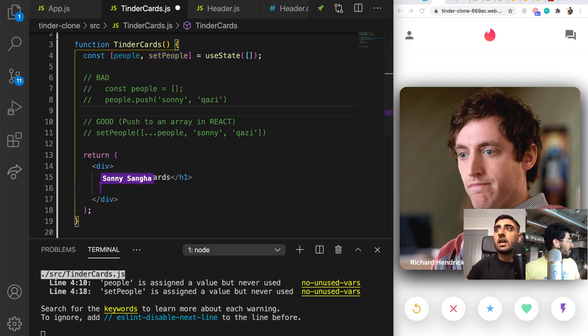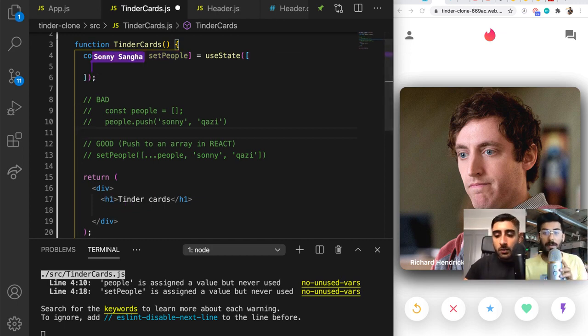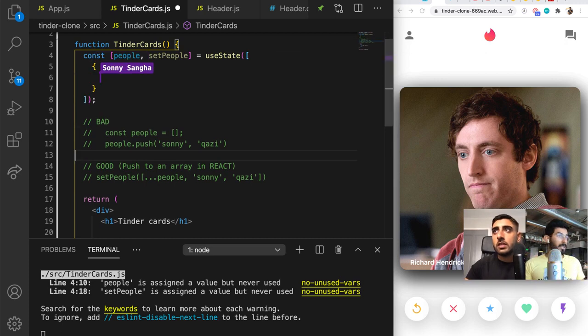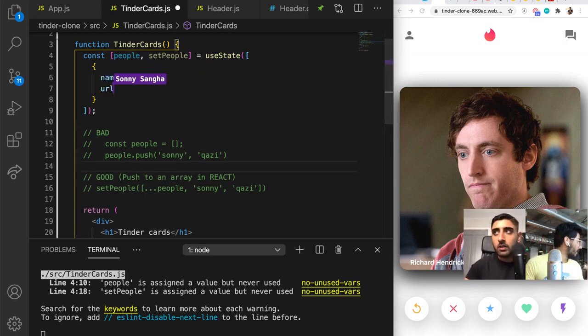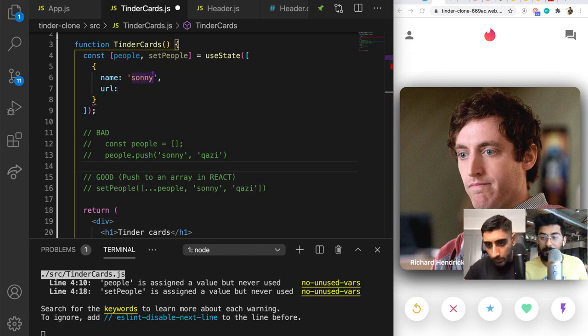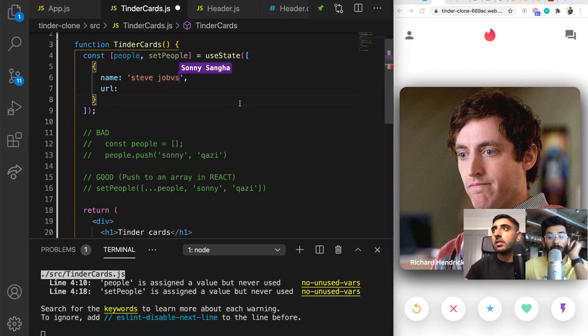So in this case, let's say we have some people, and inside of here we're going to have two objects. For simplicity, let's have name, let's have Sunny, and then let's have URL, and then we could just do characters here. So in this case, let's say Steve Jobs or something, Steve Jobs.